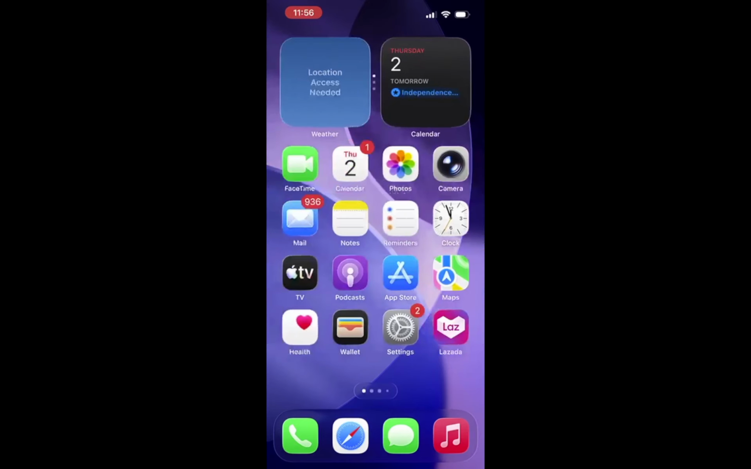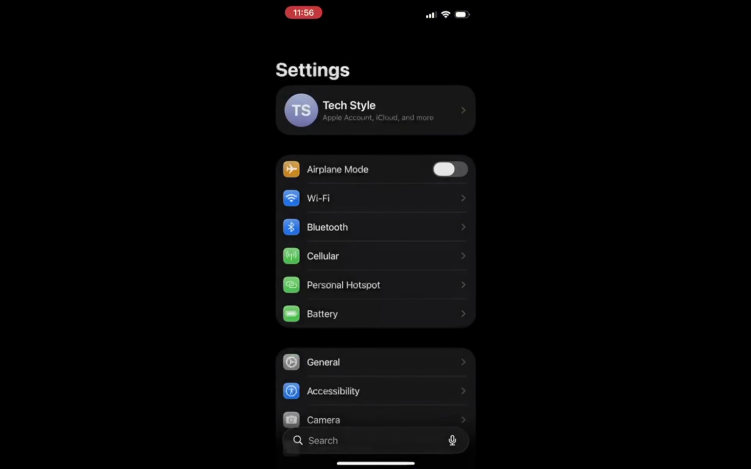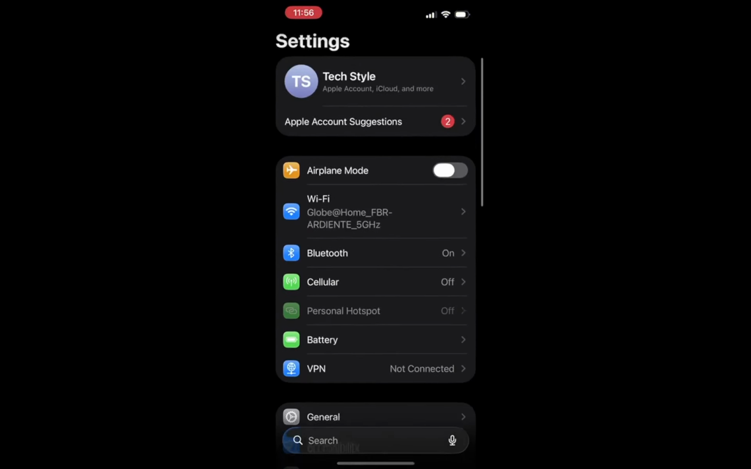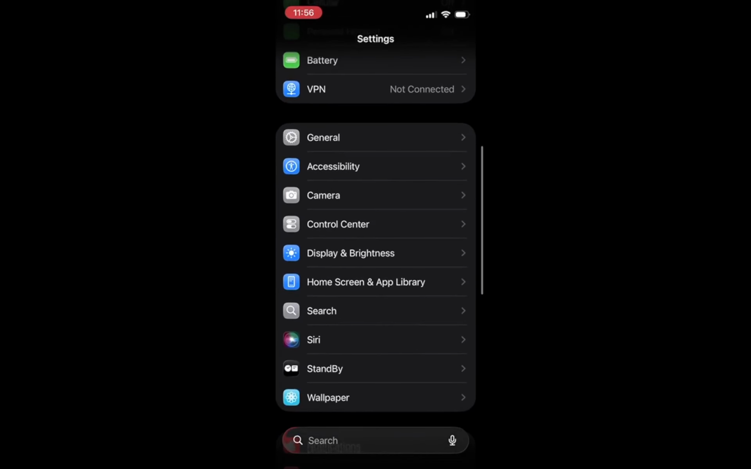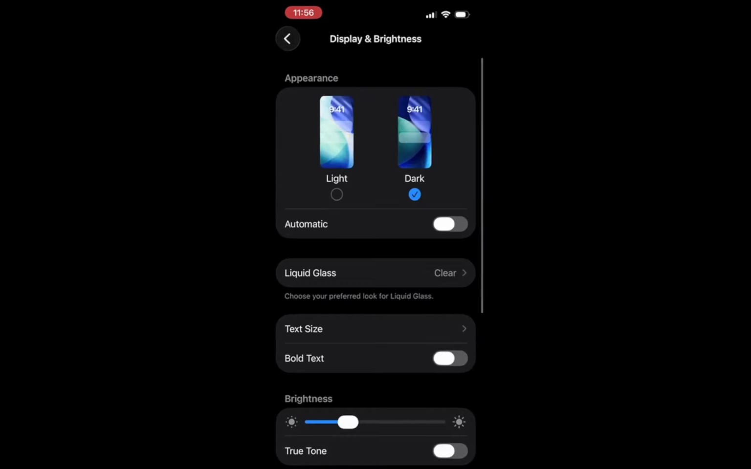To do this, open the Settings app on your device. You will see a variety of settings options. Look for Display and Brightness and tap on it. This section allows you to customize how your screen looks, which is essential for a comfortable viewing experience.